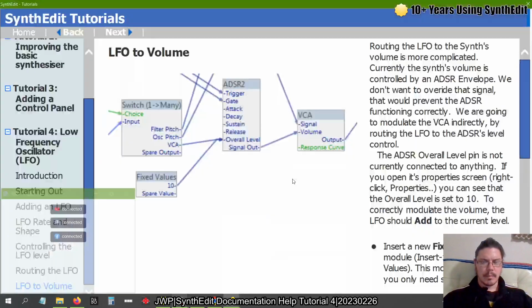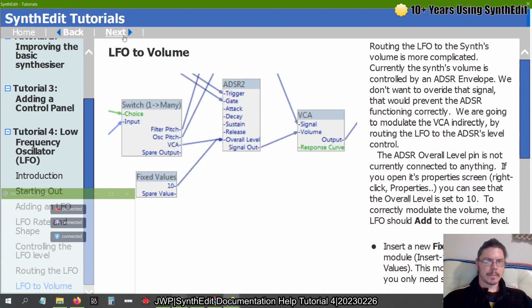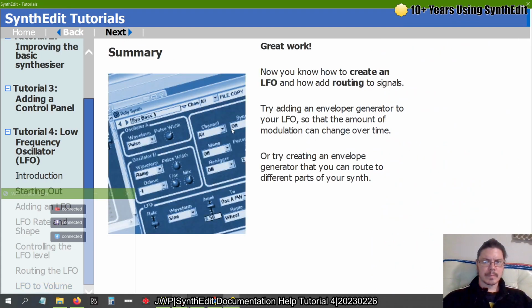So we've experimented a bit with the amount going to the VCA here. Followed all the instructions, moving on to the next part. Summary. Great work. Now that you know how to create an LFO and add routing to signals, try adding an envelope generator to your LFO so that the amount of modulation can change over time. Or try creating an envelope generator that you can route to different parts of your synth.